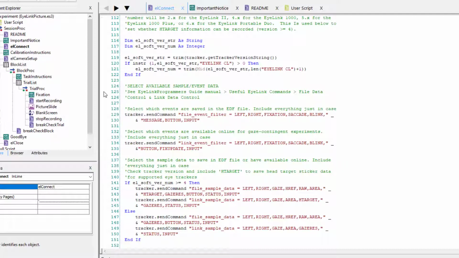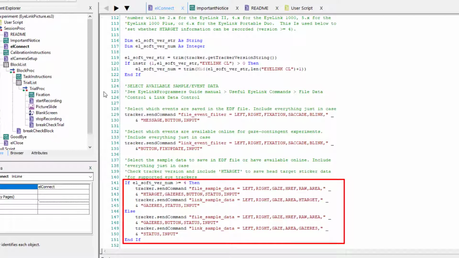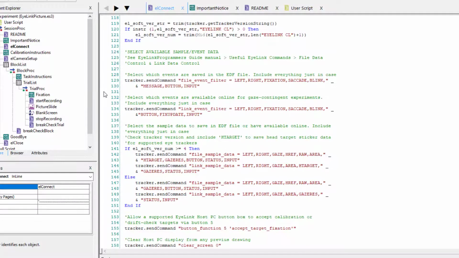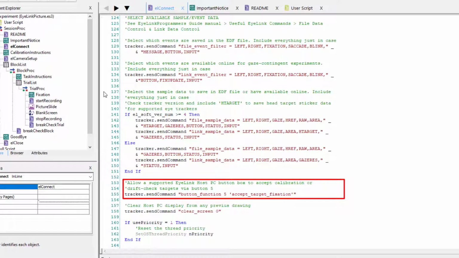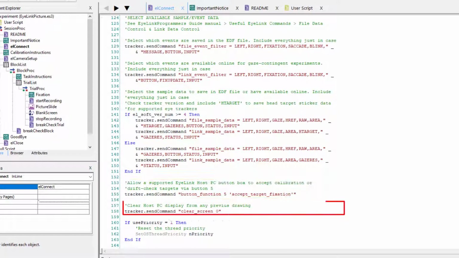For the sample data, an if clause is used to check we are not trying to tell the host PC software to save or stream sample data that isn't available. Again, all available options are passed to the host PC via the tracker.send command function. As above, we strongly recommend that you do not alter these lines when you copy the code into your own project. This line of code allows a button box to be used to control the calibration and drift check process. Next, we clear the host PC recording backdrop in preparation for sending the backdrop image for the upcoming trial.